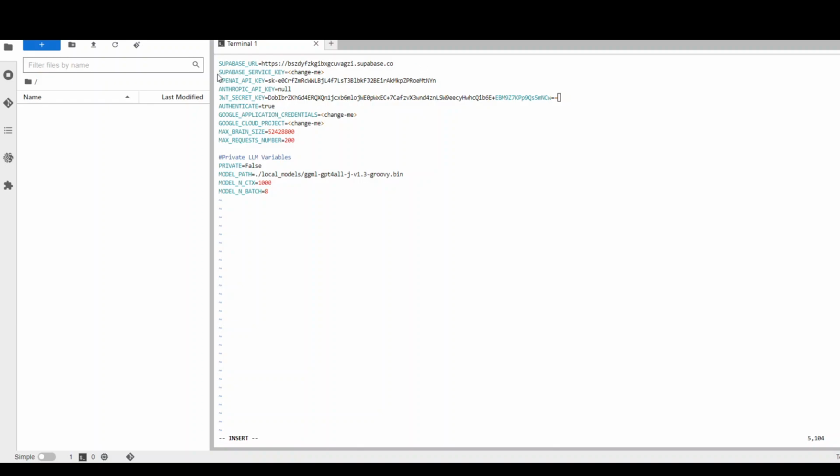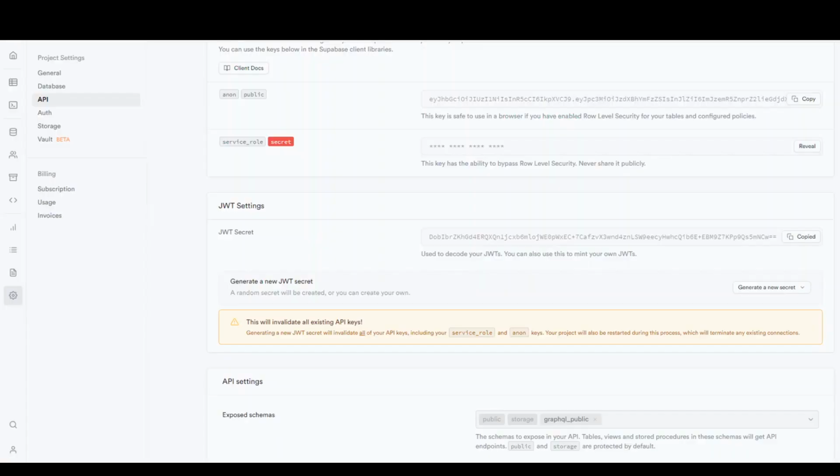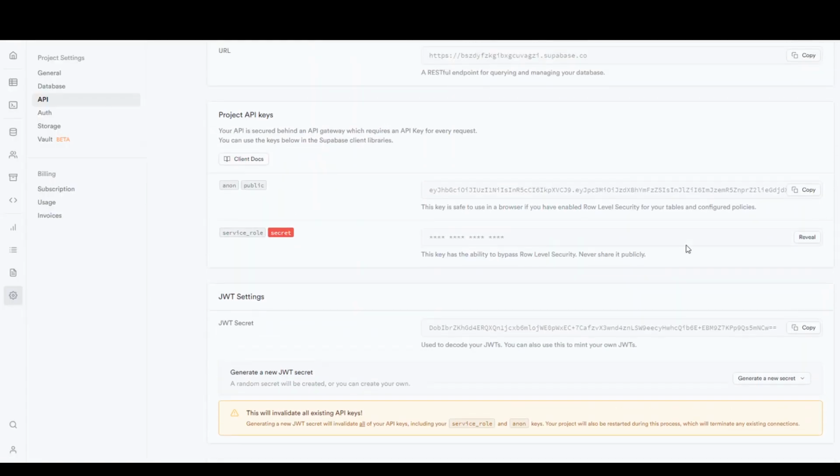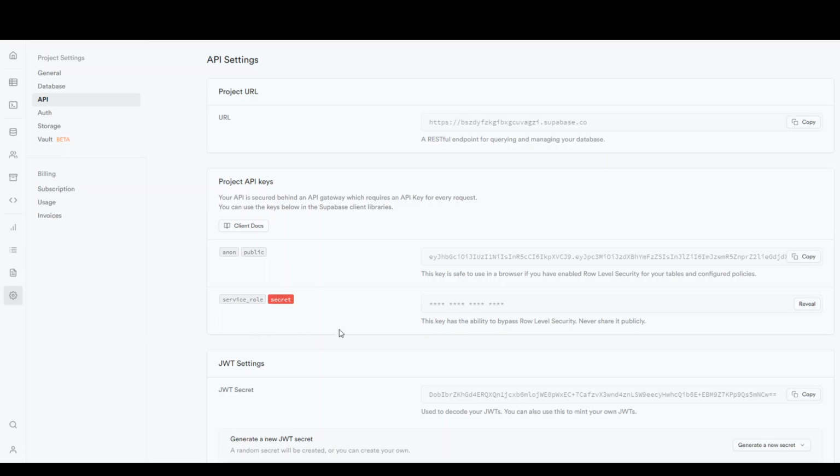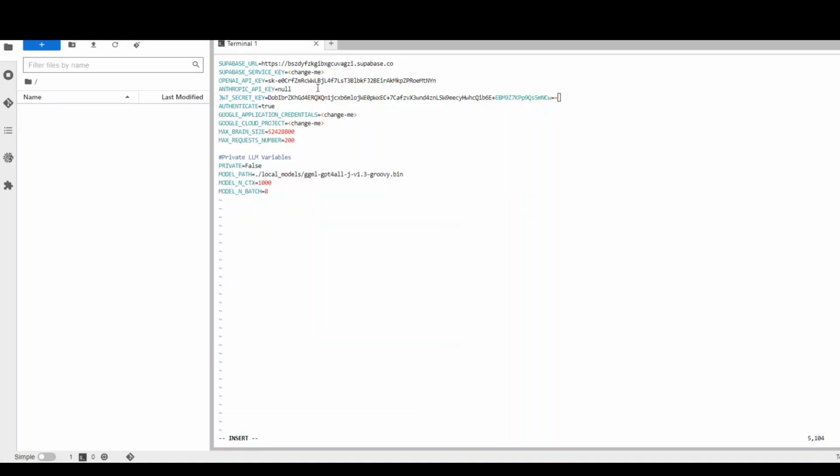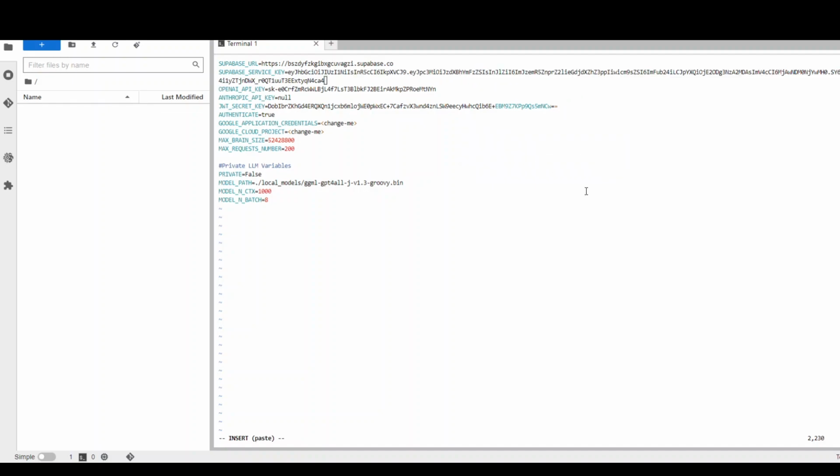Also, we need to replace this Supabase service key. So go back to your Supabase and then go up a little. There you see this anon public one and also the service role. Okay, for the Supabase service key, in the project API keys section, go to this anon public and then the thing which starts with EY, copy it, go back to your notebook, and in this file, go to the Supabase service key line and replace the change me. Paste here, that's good. Okay, that's all we need to do here.